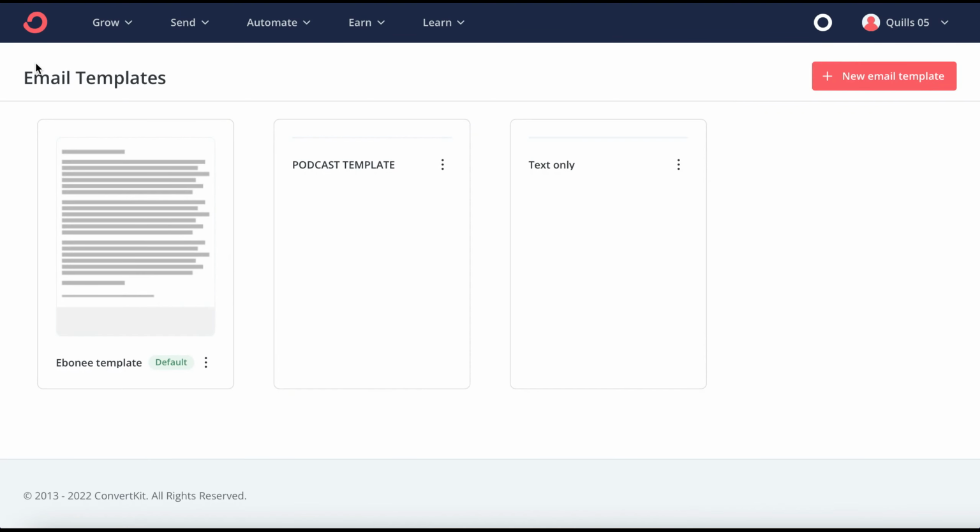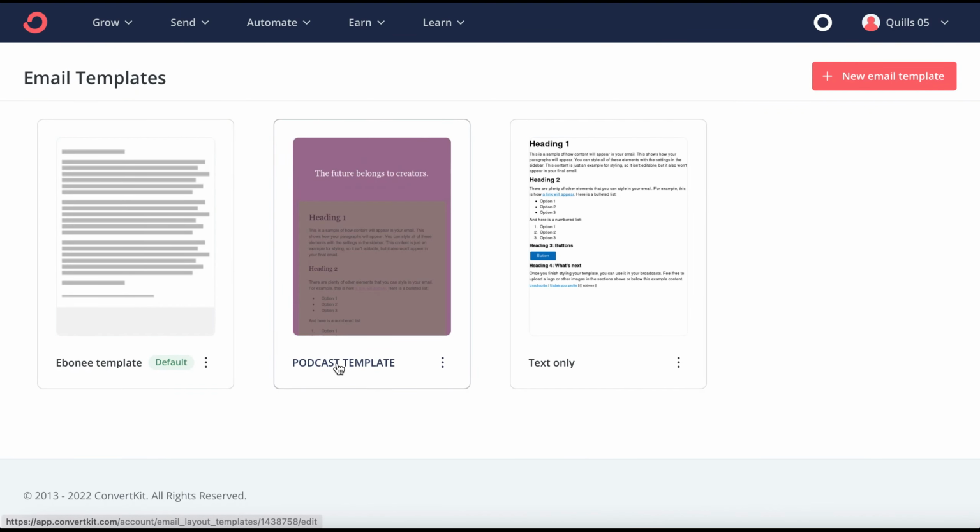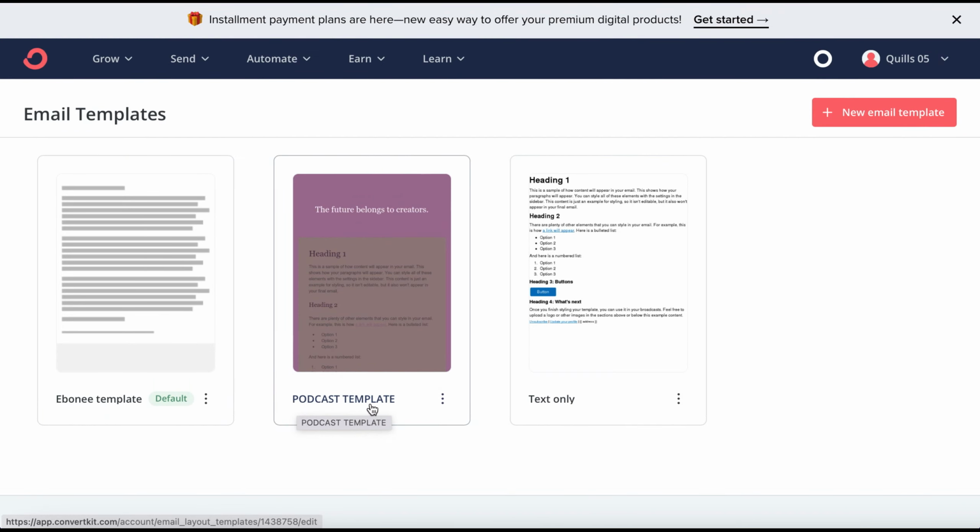So that is how I would customize this template. And as you can see here on the main template page, it says podcast template. It shows me a bit of a preview, so I know that that's my podcast template. These three buttons allow you to set as default. So let's say you open up your sequences, you open your broadcast, maybe you want this to be the default template. You can select that.